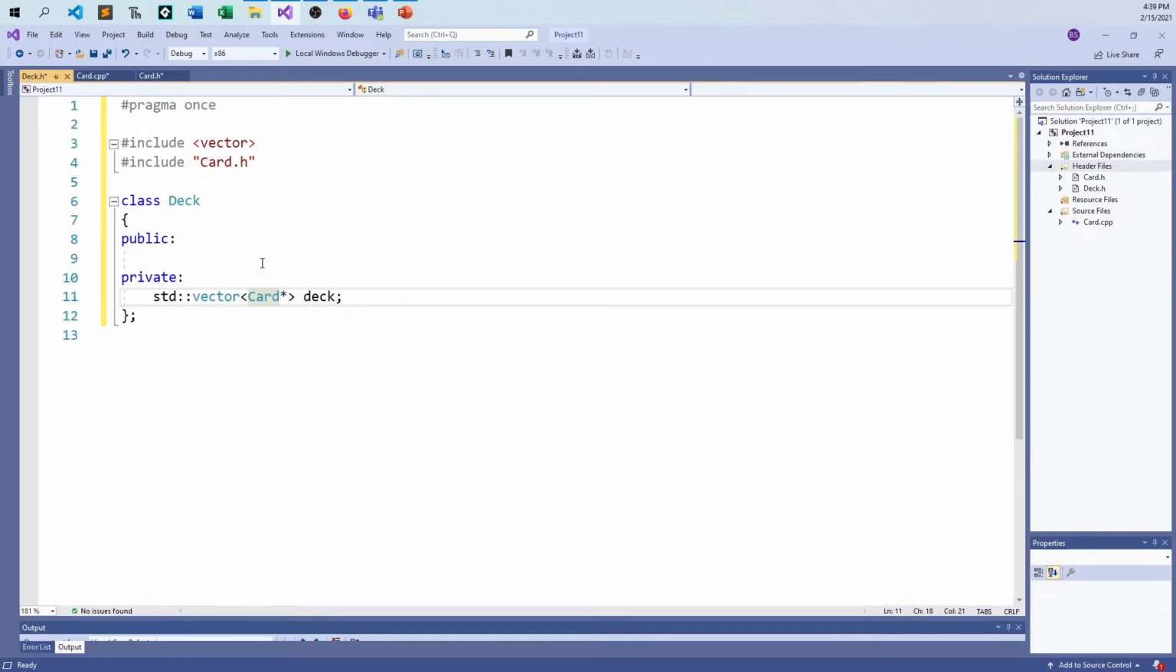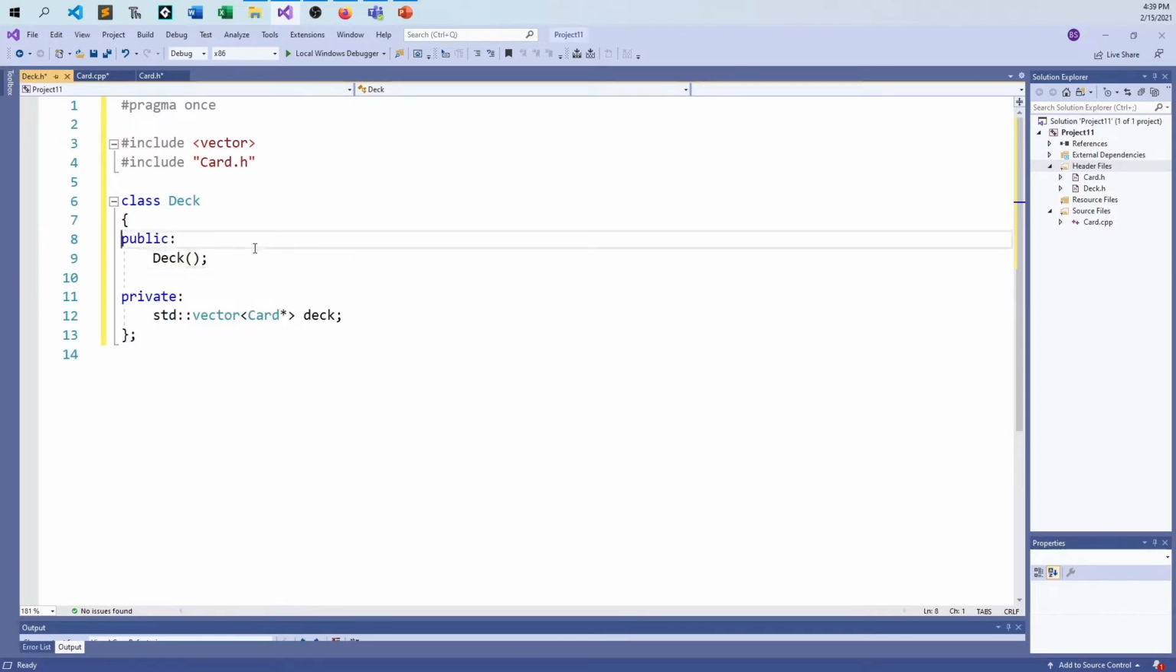I'm going to set up a deck of cards. I'm going to set up a constructor. And just for the sake of this, I'm not going to put anything in here. It's just going to set up a deck of cards, a 52 card deck of cards.